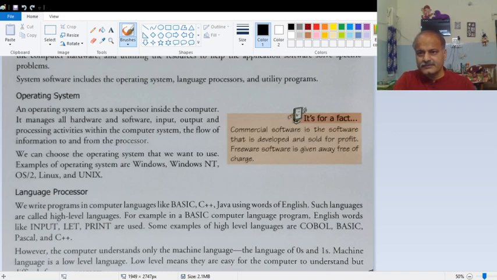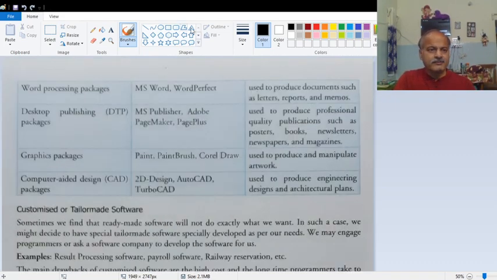So after that, word processing package and the examples: MS Word, WordPerfect, used to produce documents such as letters, reports, memos. In word processing software you can type the letter, the essay, the memo, everything, as well as beautify the text, because editing and formatting features are available in the word processing package.